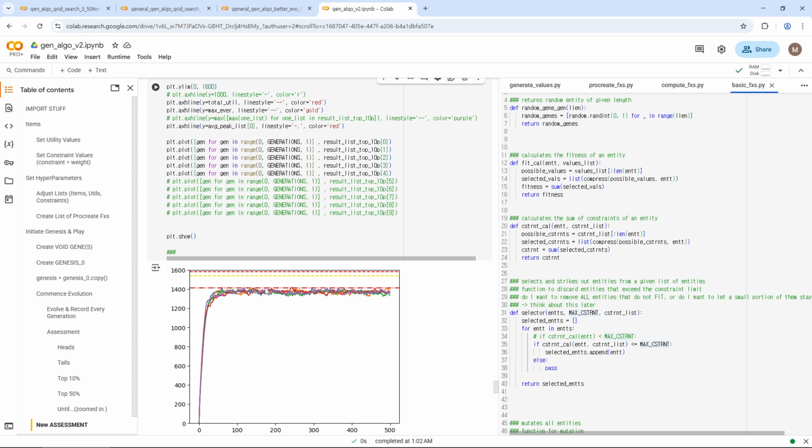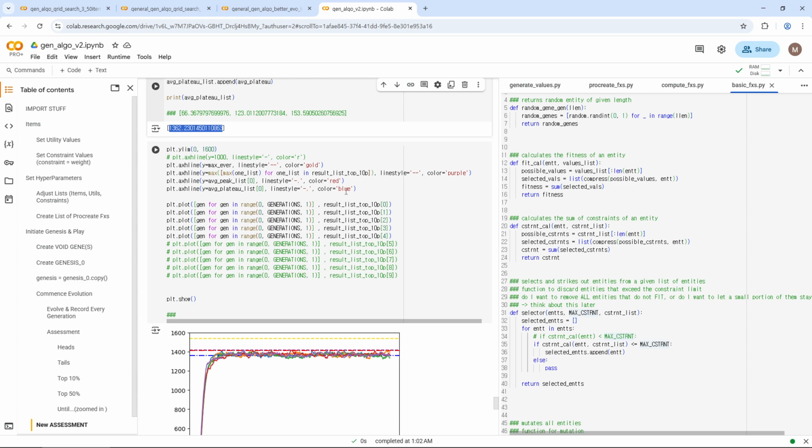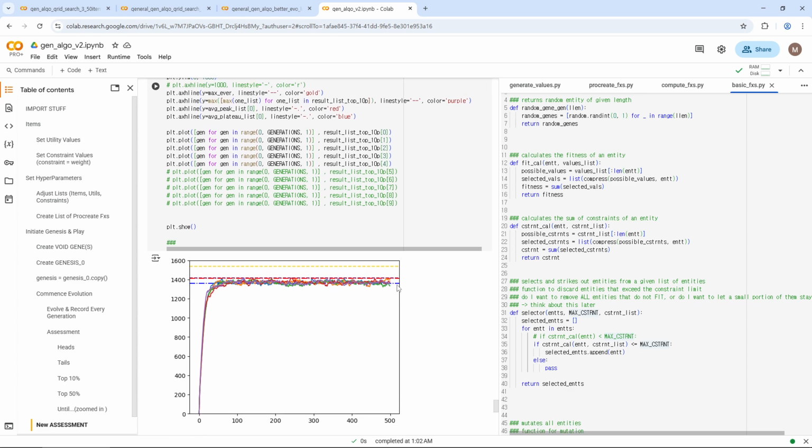So there are, obviously, still peaks. And then I create the average plateau list in order to get the average plateau. It's called a list because previously this was used for all the maximum constraint percentages, so there would be 20 values, but now there's only one. There's only one max constraint, and therefore there's only one average plateau, which is 1362. And when I plot that, it's here, this blue line.